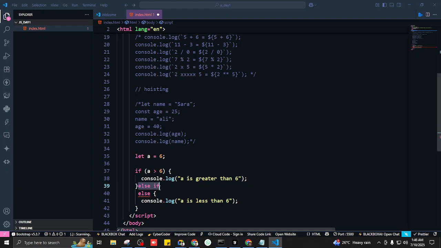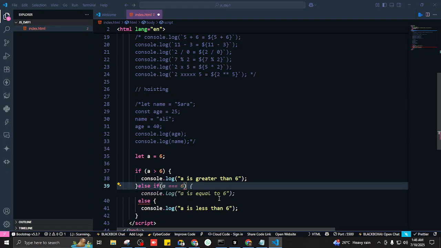Okay, else if means what? If the condition isn't true, check this one. Before going to the else part, check this condition. So else if, then curly braces, and then you put your condition inside this. And how are you going to check it? We're going to say a and then double equal to 6.